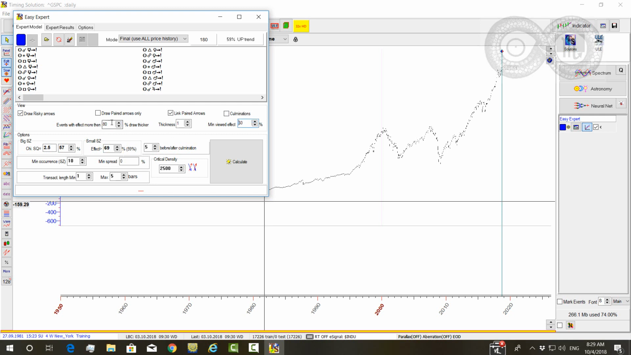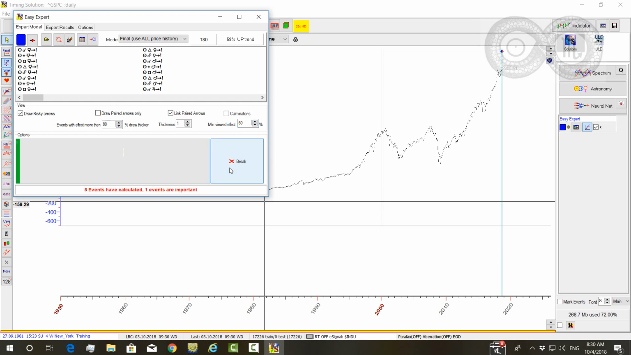If the correlation is higher than 80%, it's going to draw the line thicker. You want that, and then let's just say calculate. So this is going to go through 180 aspects between planets, and it will calculate the ones that are the most important. And what it will do, it will plot those lines on the chart. So really what it's doing is all the work for you.